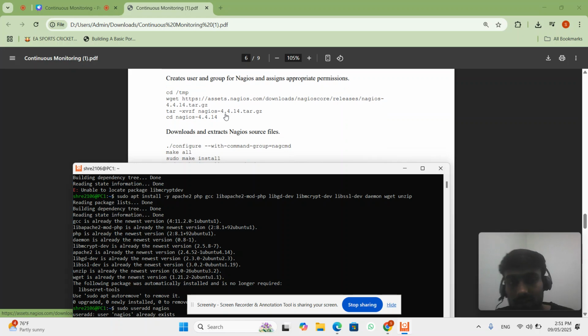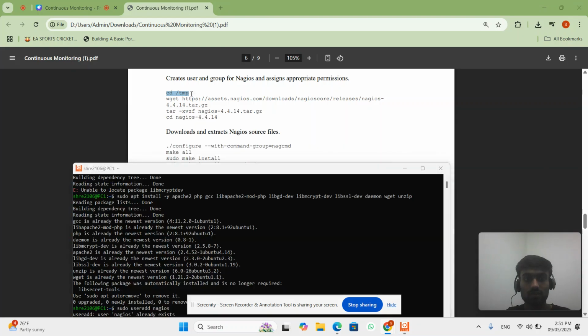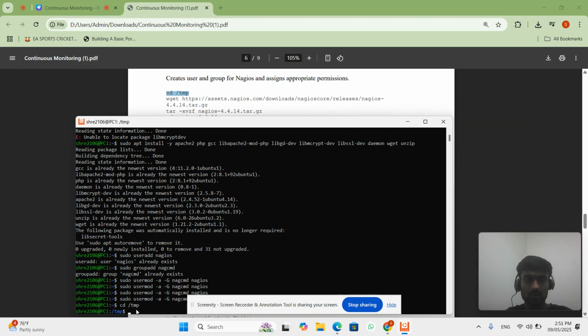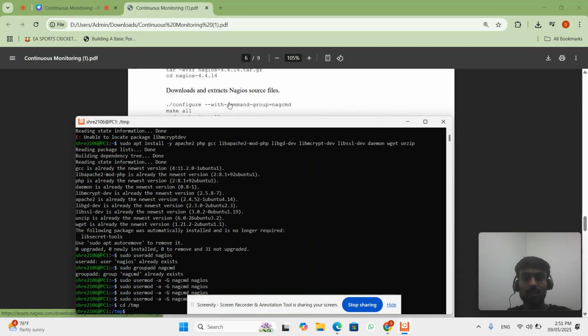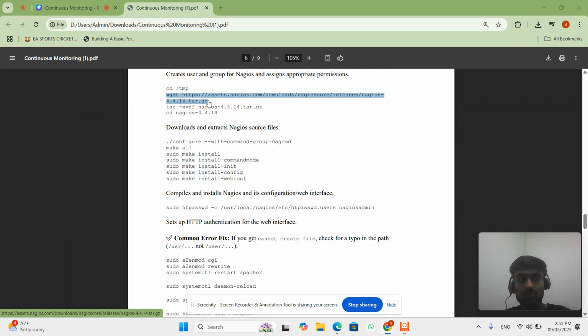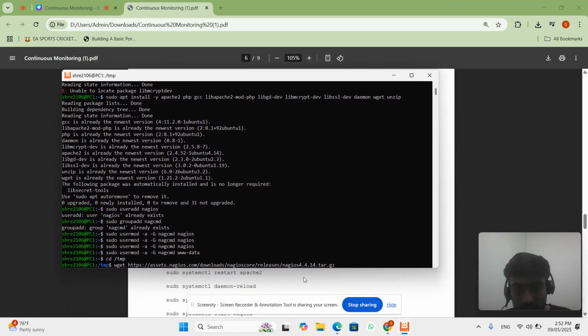Now we have to download and extract the Nagios source file. For that we have to go to a particular directory, the tmp directory. So for that we will enter this command. Enter. So now we are in the tmp directory. Now we have to get the Nagios files from this link. So for that we will copy this and paste it in here. You can see the command here. You have to see that you are copy pasting properly.